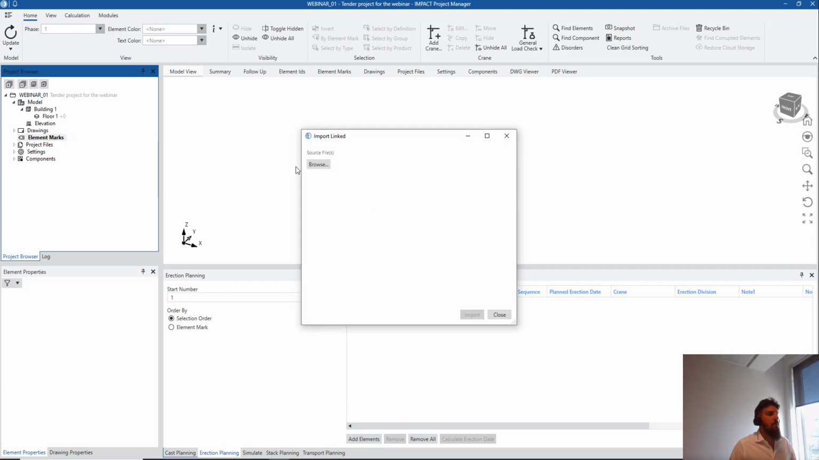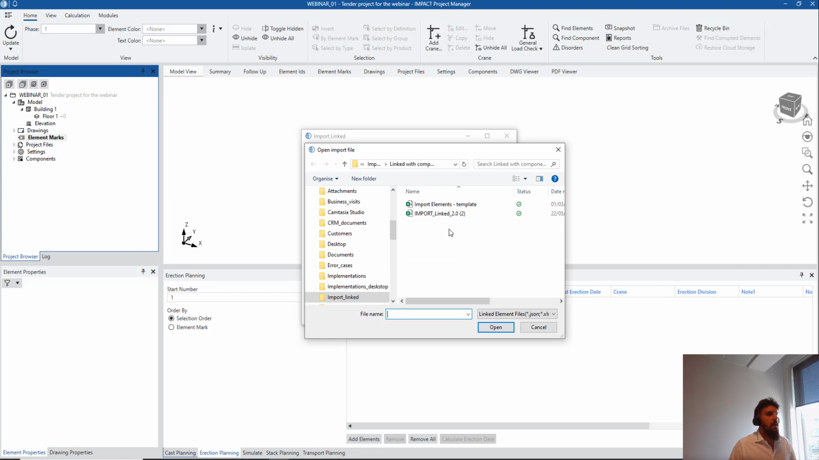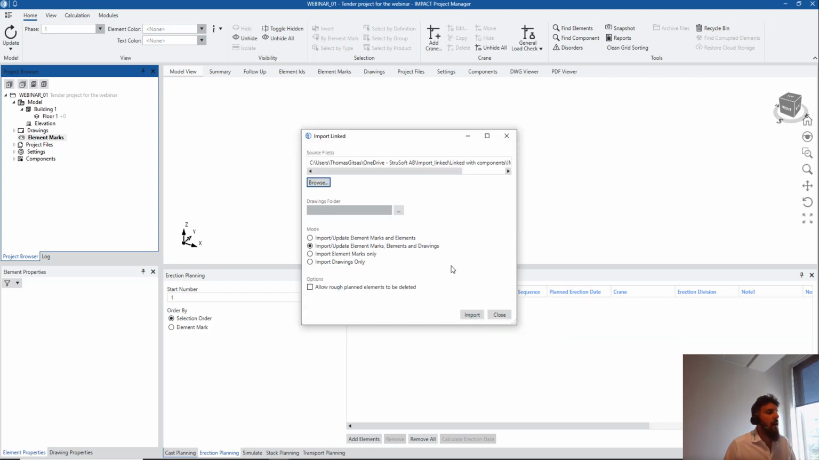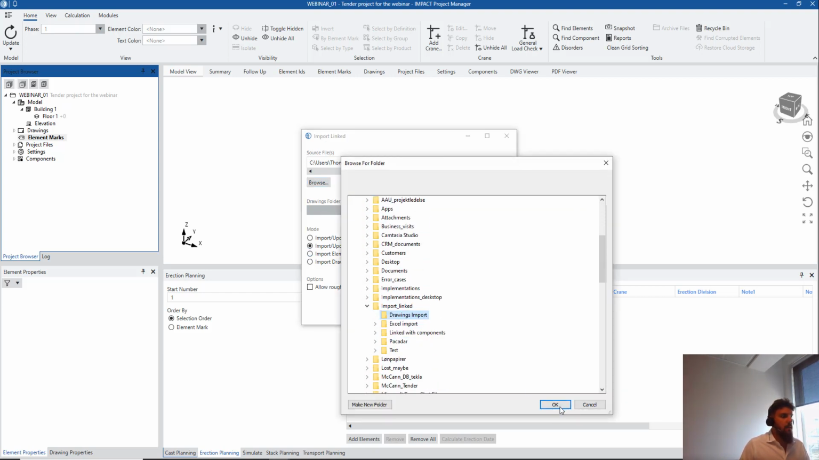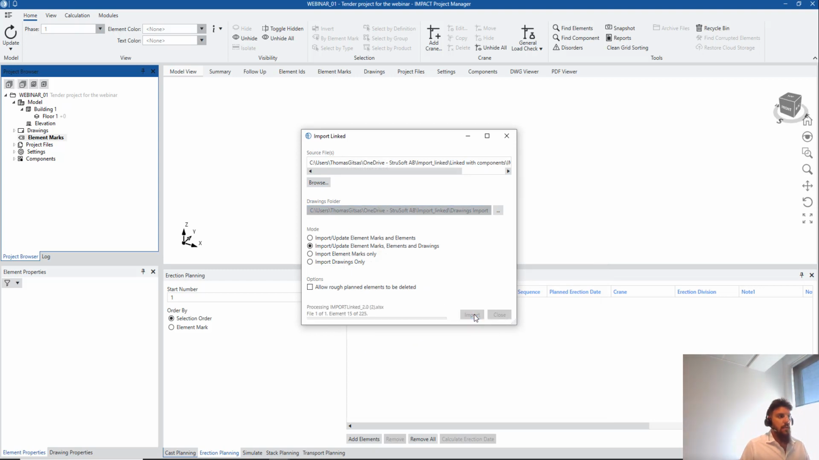You say import a linked element mark, browse, and then find the template. You can find the template in Impact Wiki, you can find the template in the training, and import element marks, elements with drawings, and select the drawing folder. Hopefully this is going to work. I haven't tested it, so 225 elements with drawings are going to come in.